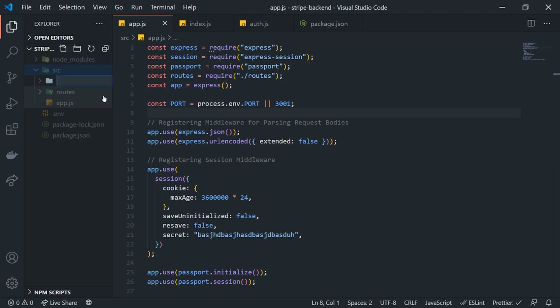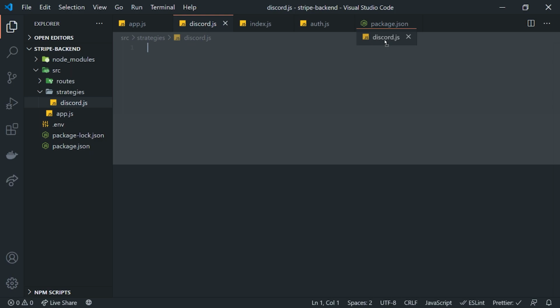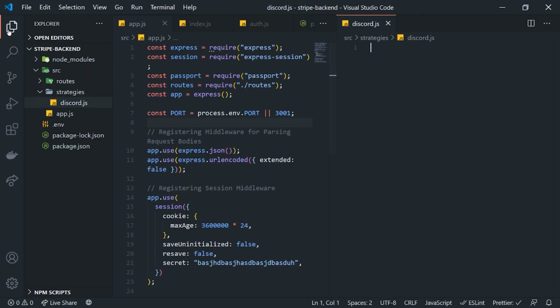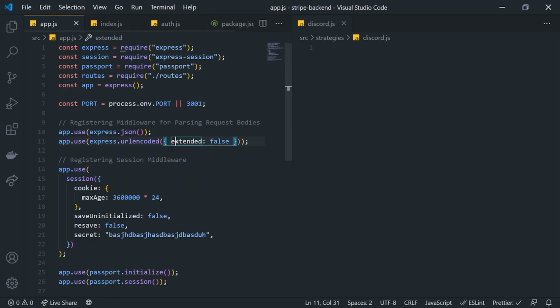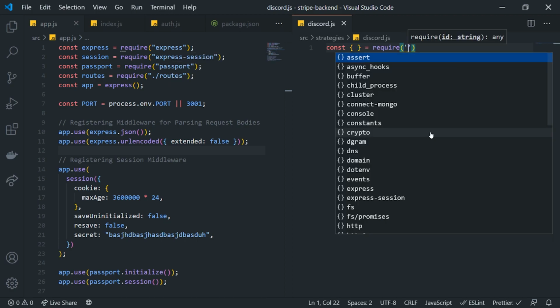So we're going to create a new folder and I'm just going to call this strategies because you might have multiple different strategies. But I'll just set up a Discord strategy. So I'll just do discord.js. That's the name of the file, not the Discord bot library. And that was not intentional. But we're going to go over here and import the strategy file or the strategy class.